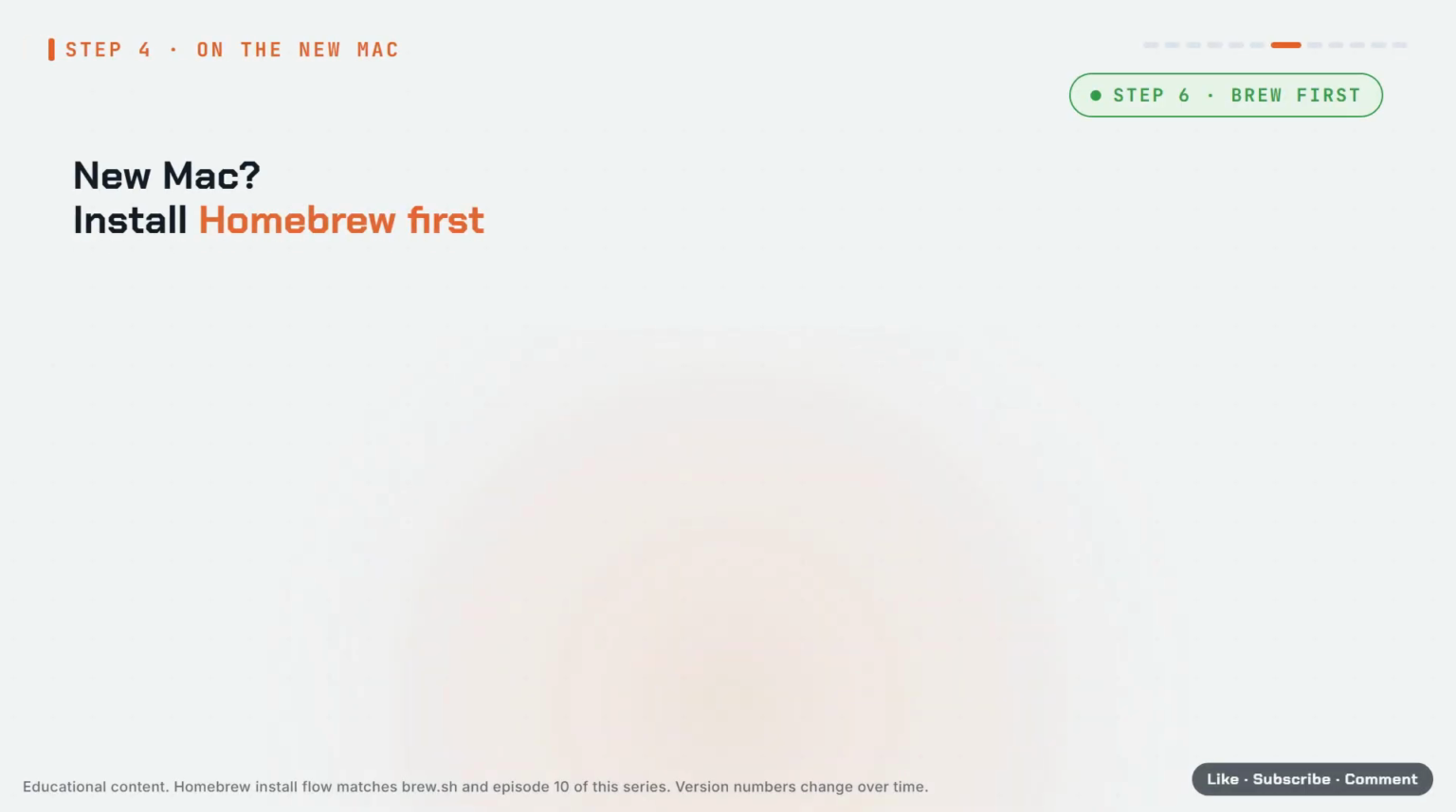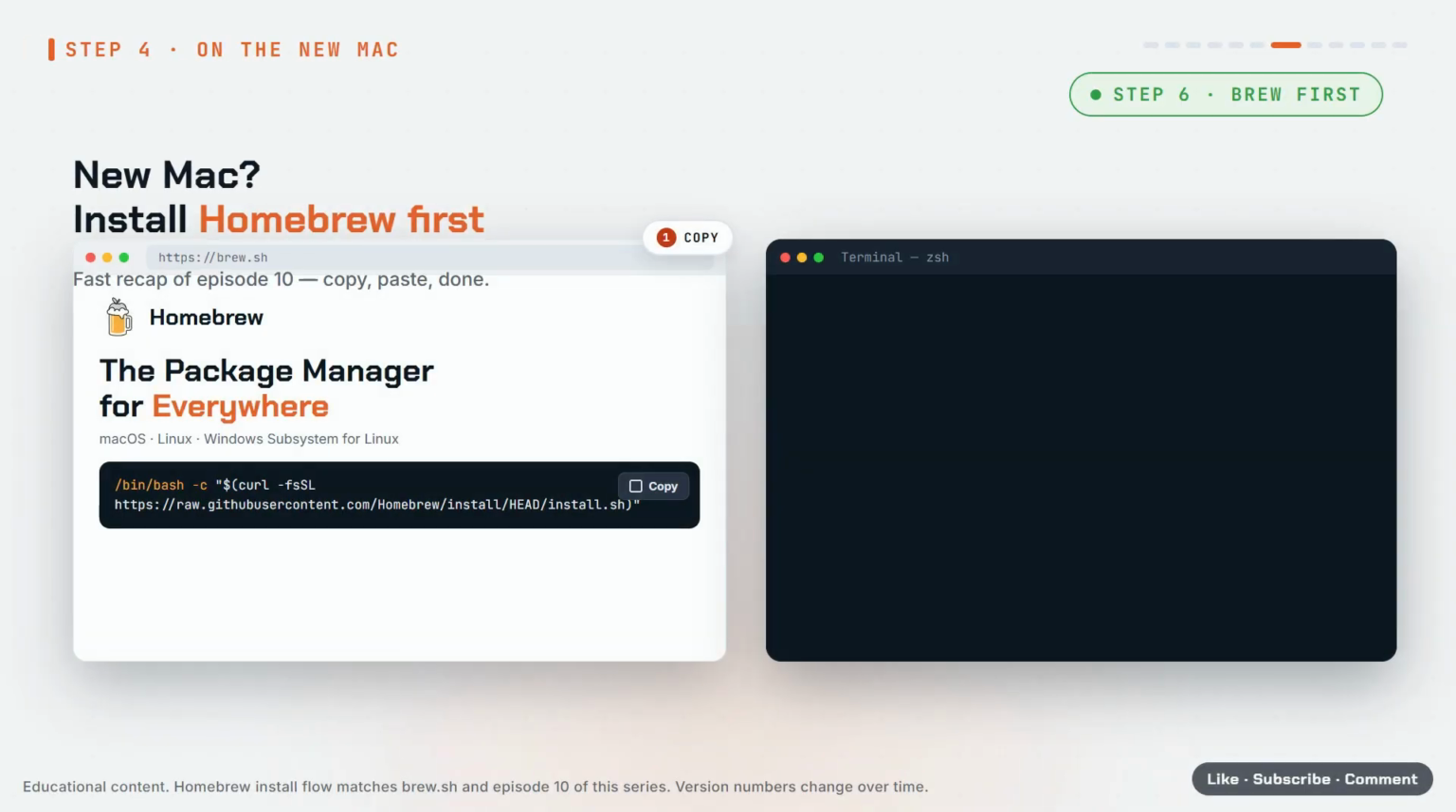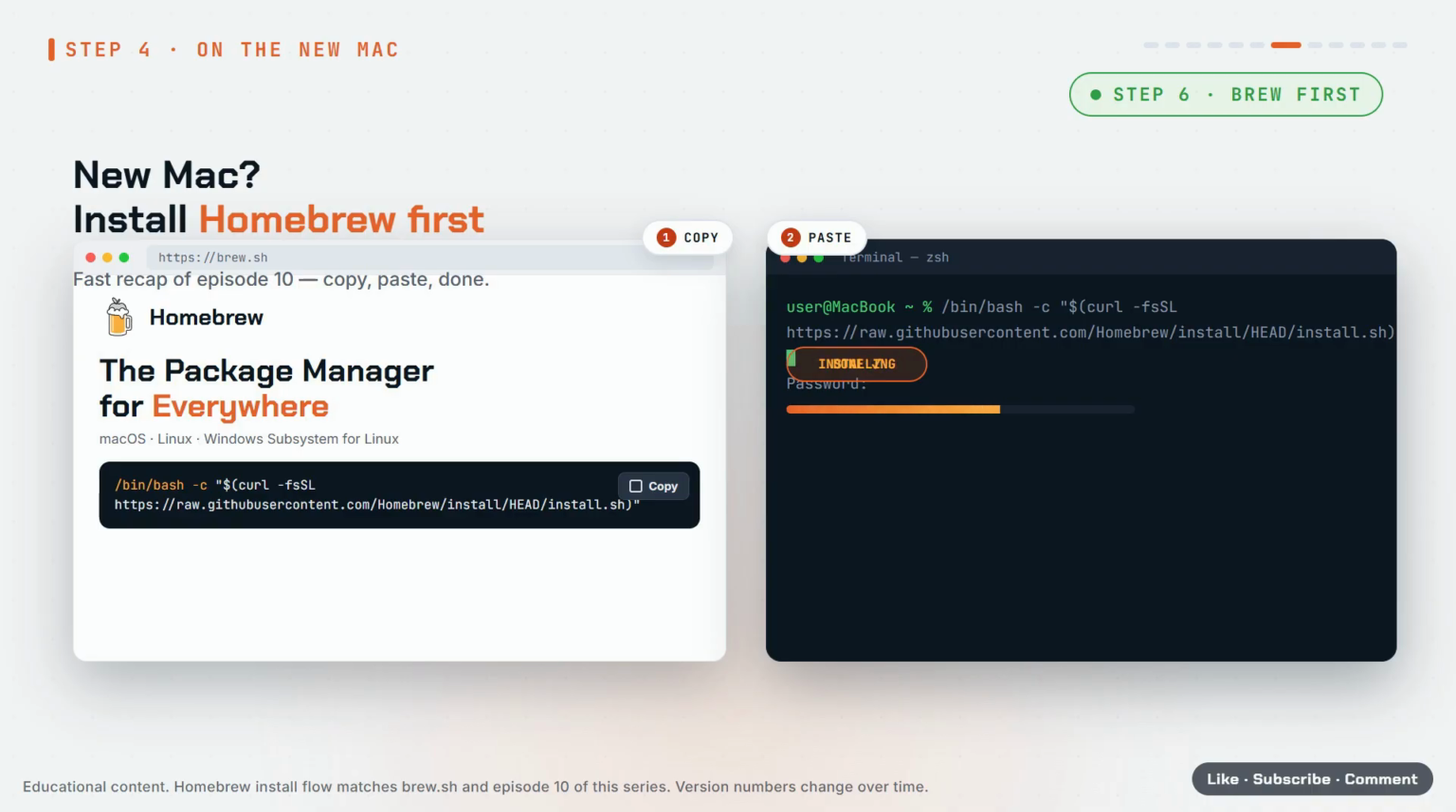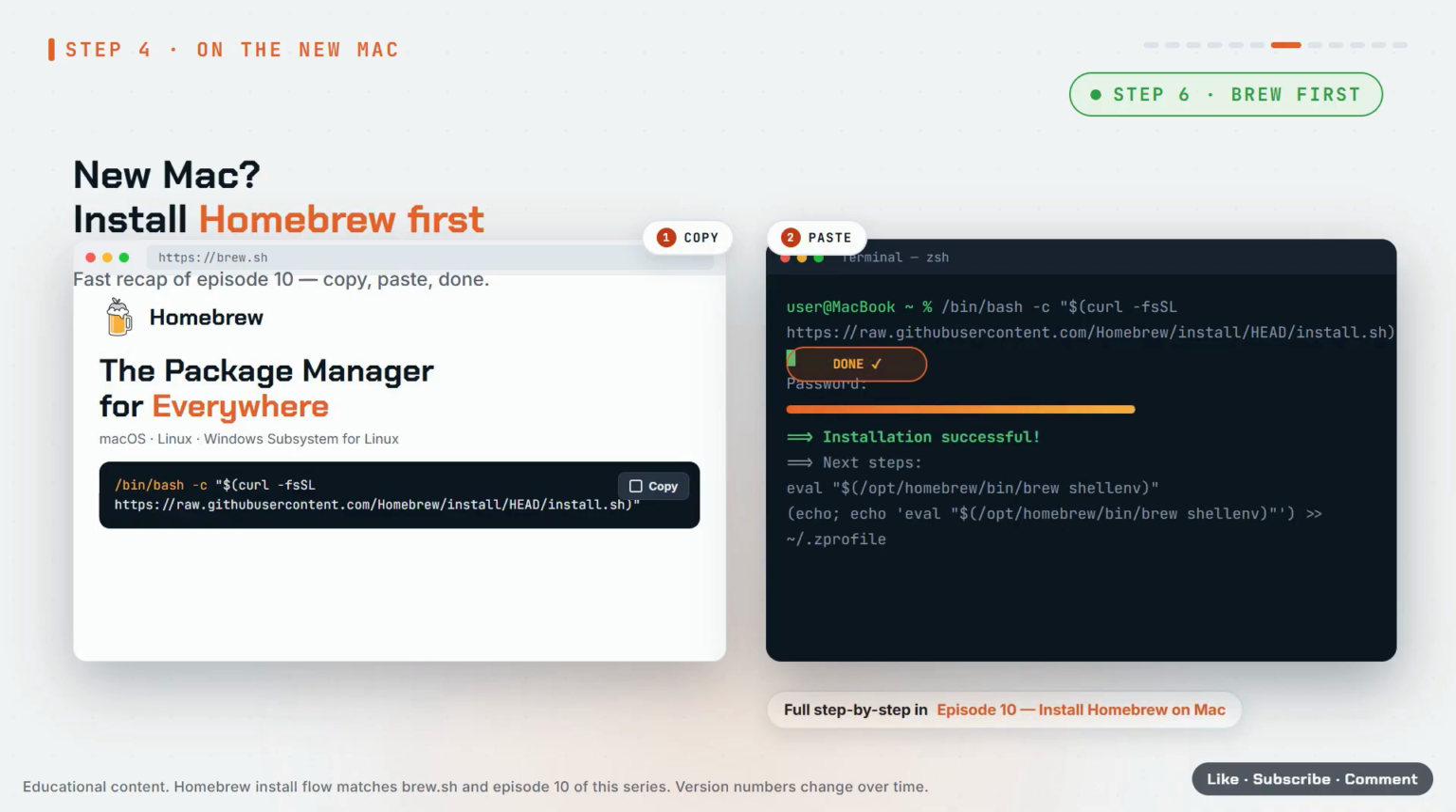On the new Mac, install Homebrew first. Copy the one-liner from brew.sh, paste it into Terminal, enter your password, and wait for the progress bar. When it says installation successful, Homebrew is ready.